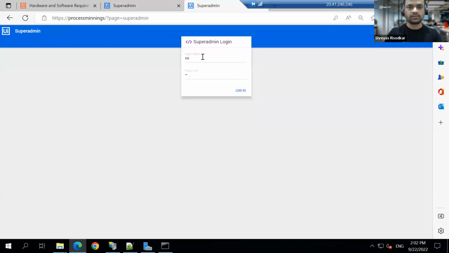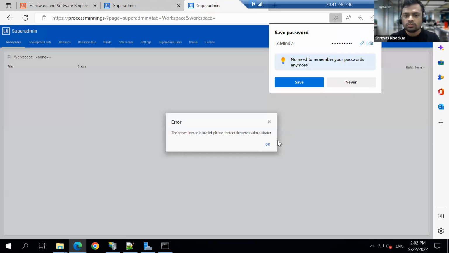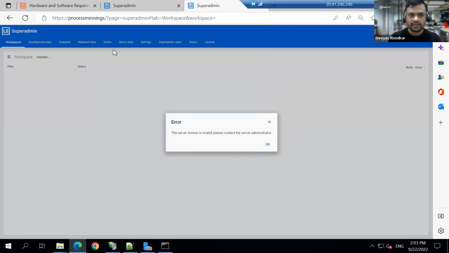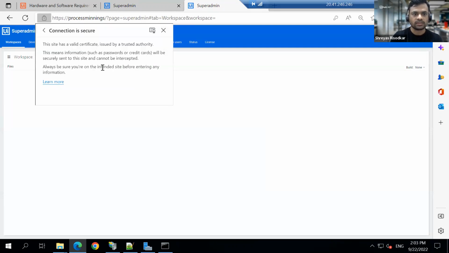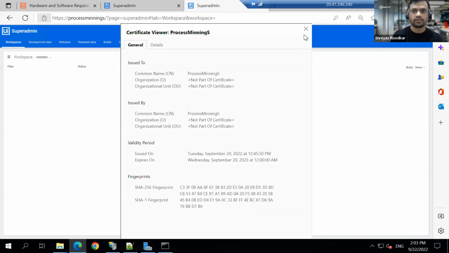Once I've done this, let me try to log in again with the entity that I have just created. So now it is allowing me to access this website using HTTPS also. And as you can see here, the connection is secure with the certificate.